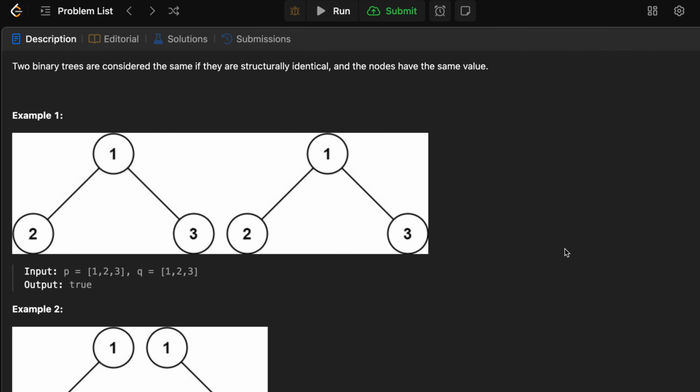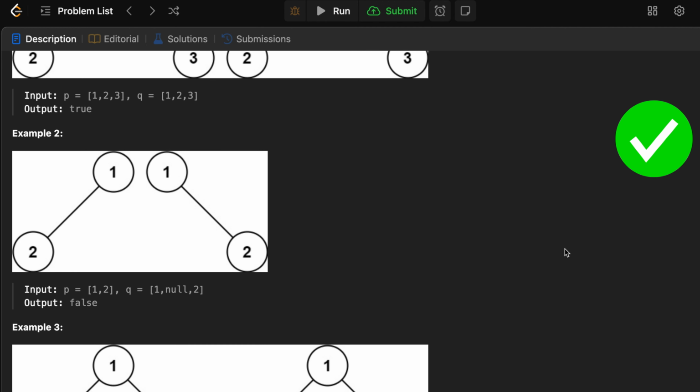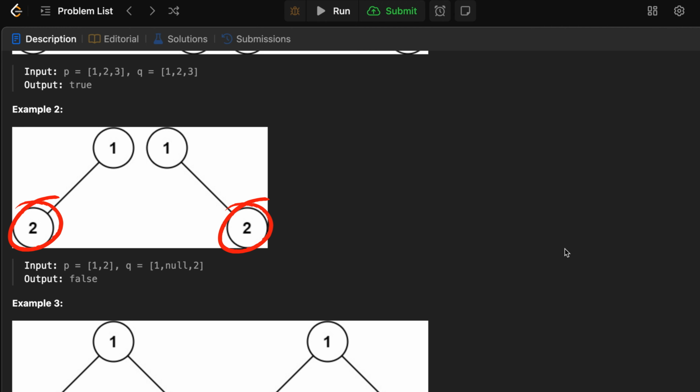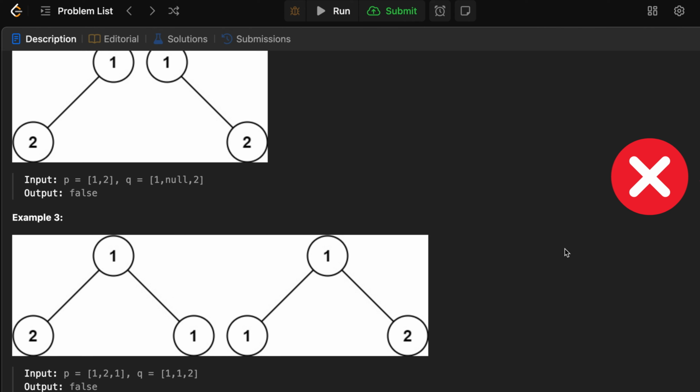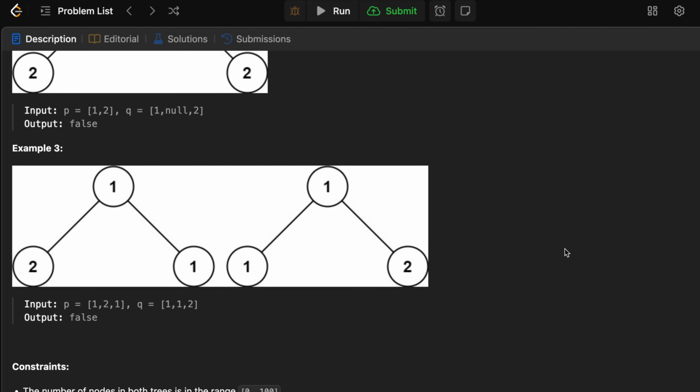In the first example, trees are the same. In the second example, trees have the same values but different structures. And in the last example, trees have different values.